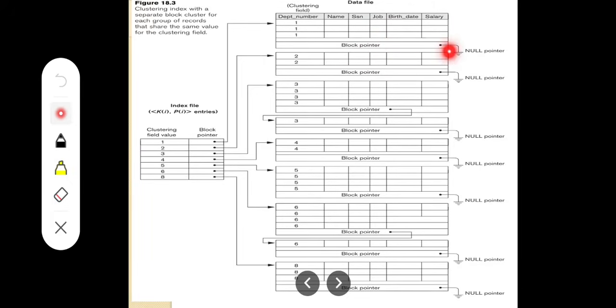Okay, that is why they have given a null pointer here. Here also it is given a null pointer. Clear? Here also it is like that. Here also. But look at here. Here we have 6. We have to store the details of 6. For that they have already taken the 4 records.